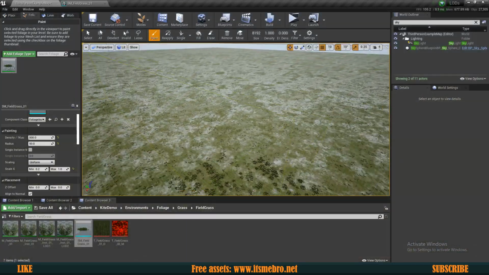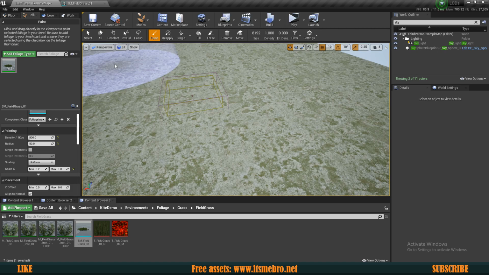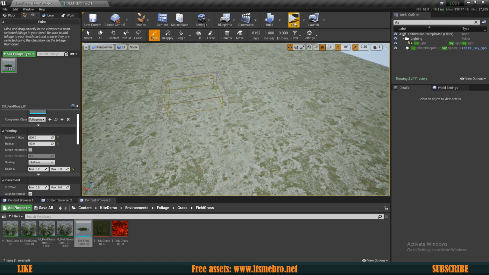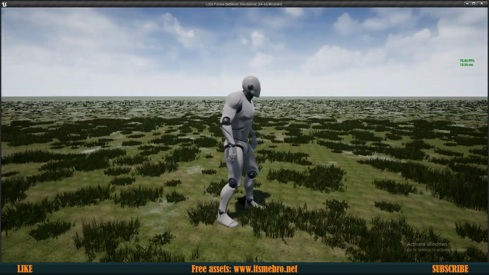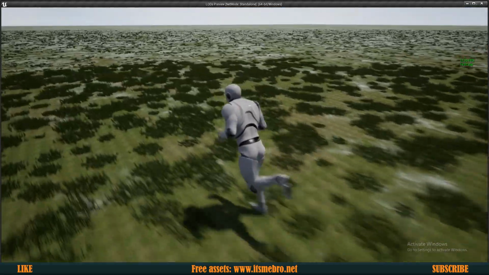So the cull distancing is still off. I need to have more instances in the world. So this is going to be laggy if you have a huge brush size and you are painting a lot of instances at the same time. But now you can see we are hitting the 80s in the FPS. The grass is getting loaded.